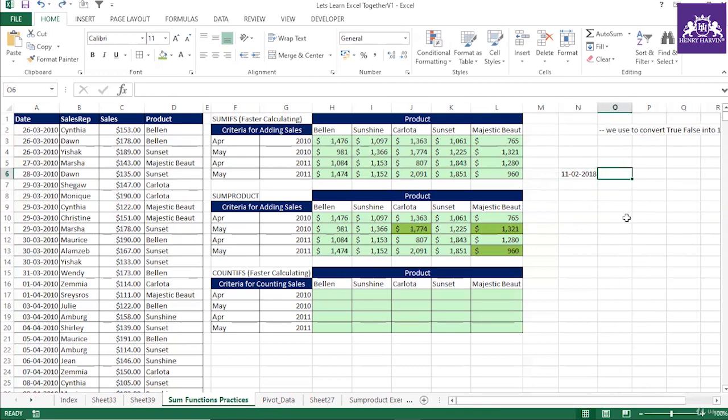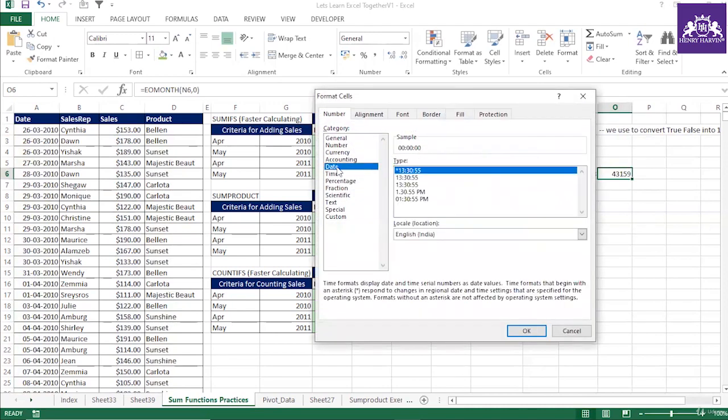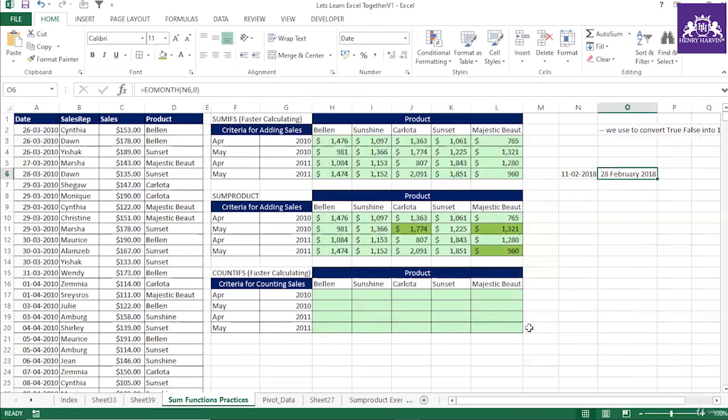If I have to find out the last day of this month, how can I find out? Use the EOMONTH function. In EOMONTH, pass this value and 0. So you see, this is the number we are getting. This is actually the date. You can see what date I am getting now: 28th February. So now you understand, if you pass any date, EOMONTH will give you the last day of the month, guys. So this is clear.